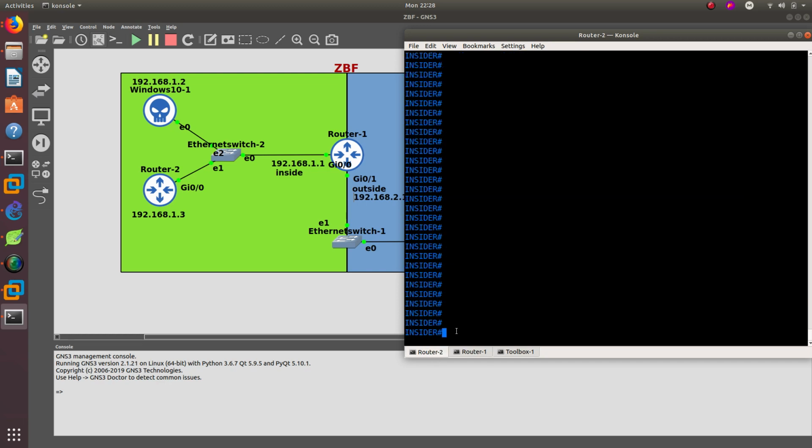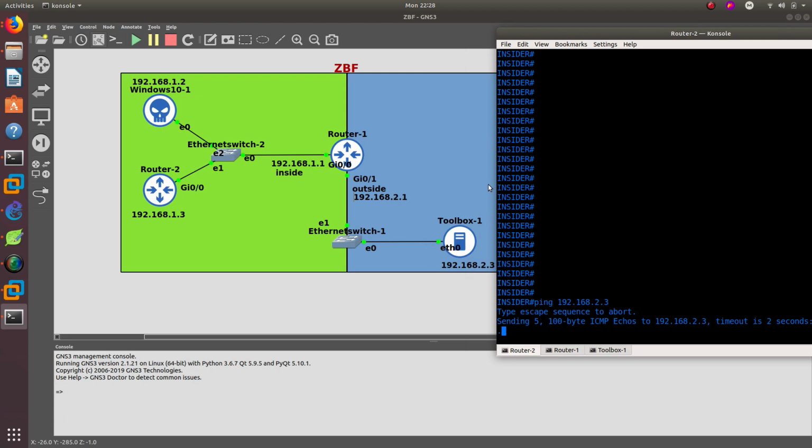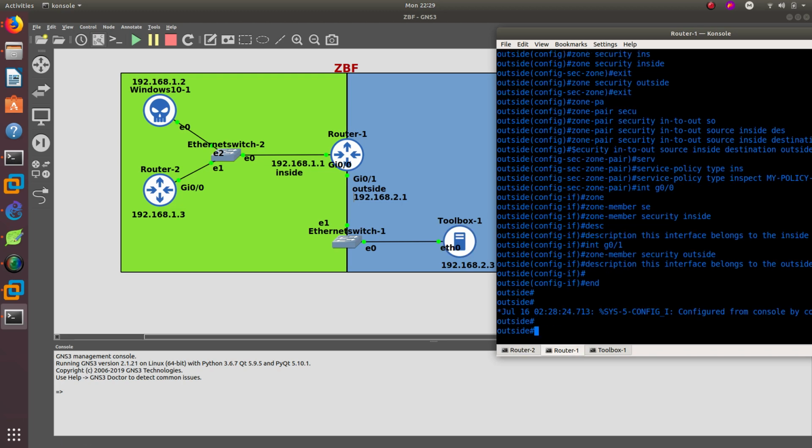So now let's see if from the router I'm able to ping 192.168.2.3, which is the IP address of the toolbox. And as you can see, we are not able to reach it. We're not able to reach that because we did not tell the zone-based firewall or the class map to match ICMP. So for us to be able to ping this toolbox, we need to configure that. So let's go ahead and do that.